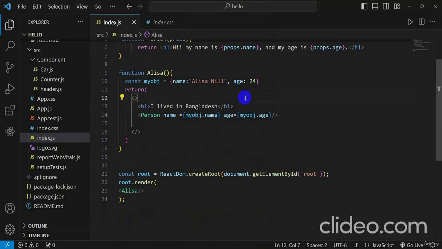Okay, so in this session on React props, to conclude: props are the building blocks of dynamic React applications, allowing us to create versatile and reusable components.